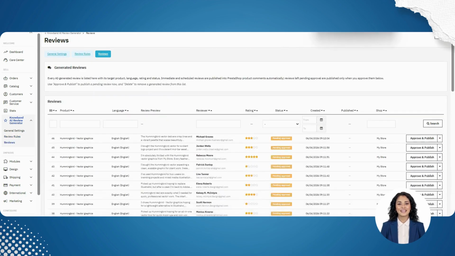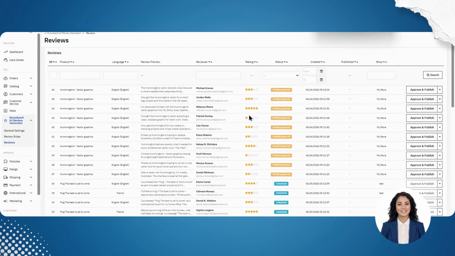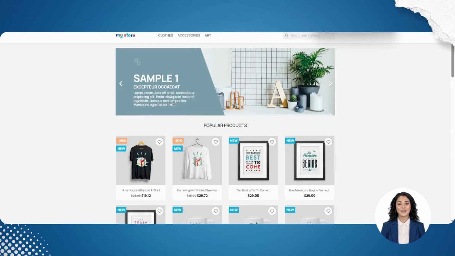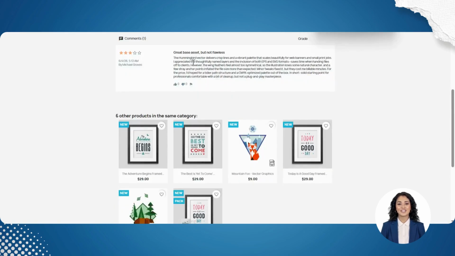So now you can see that it has created the reviews. The reviews have been generated, and currently they are in the pending approval state. Here we will see and approve them. For example, this review has generated 3 stars, so I'm going to approve this using the approval. Now this review has been published. So now we can see on the front end that it has generated the review.